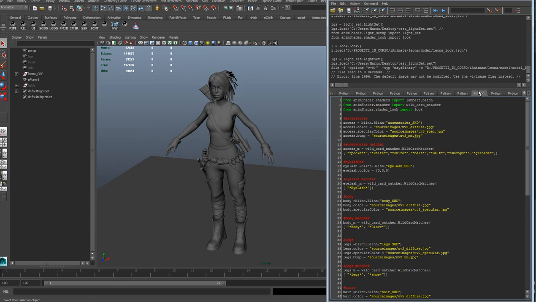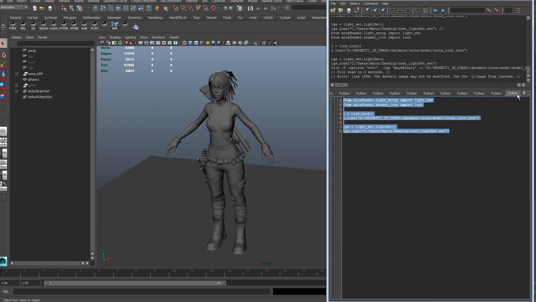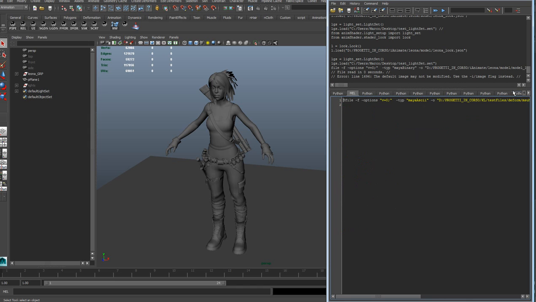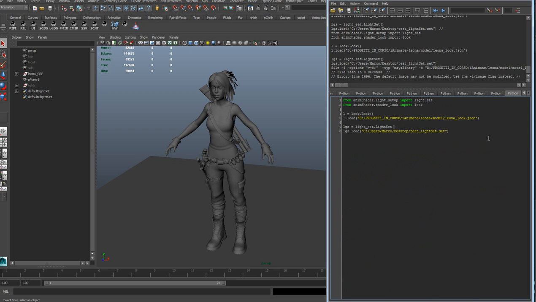Let's go down to the end and make a new tab, Python. First of all, what we want to do is create a shader and be able to dynamically assign it. In order to do so, we need to create a shader and a matcher.